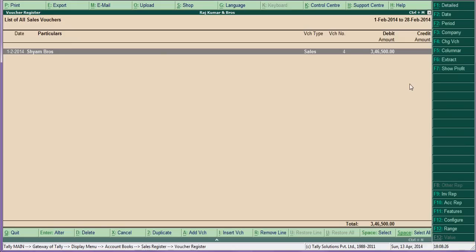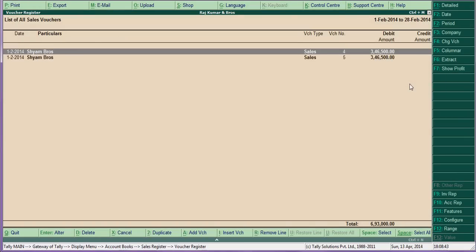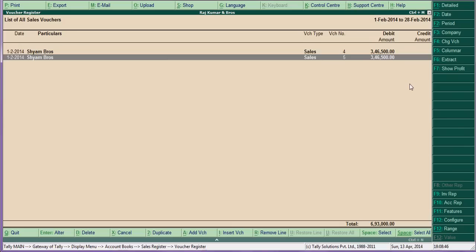I'll tell you one more shortcut key, Alt 2, that is for copy. Say I want to copy this invoice. Keep the cursor here and Alt plus 2. That's it. One more voucher has been copied. How to delete the voucher? Select this, then click here D or Alt D.